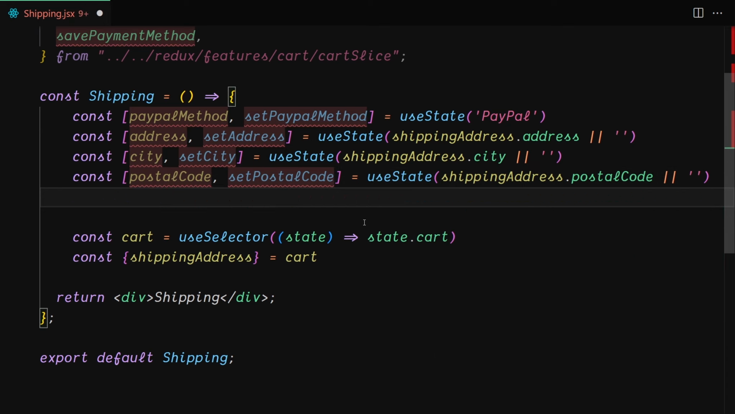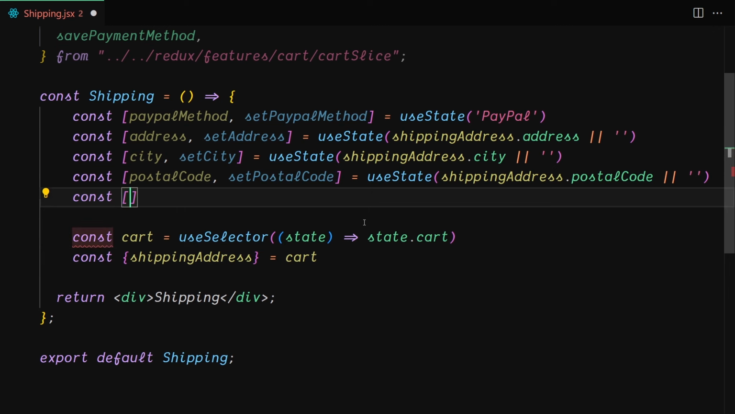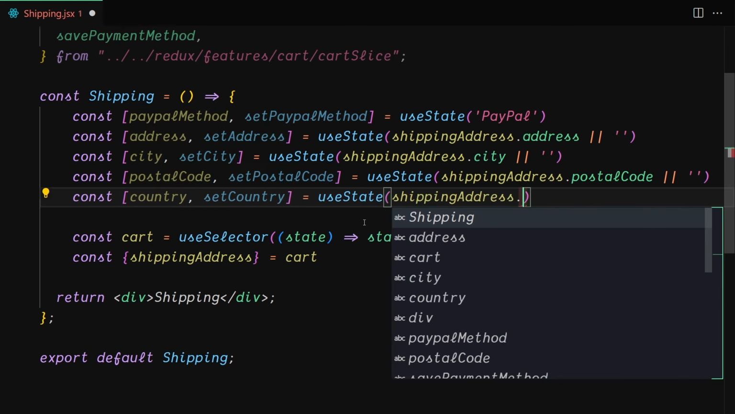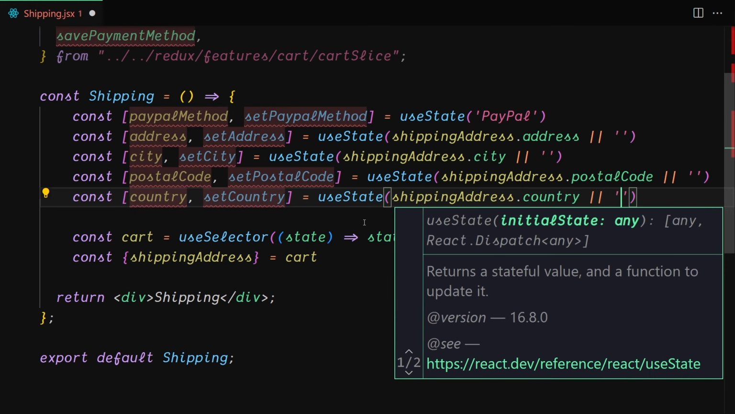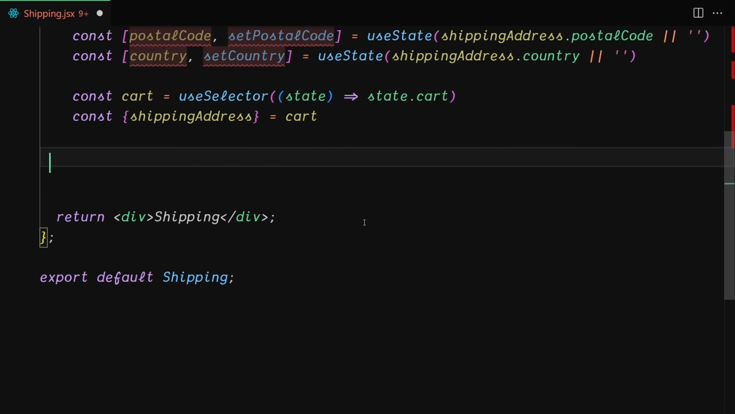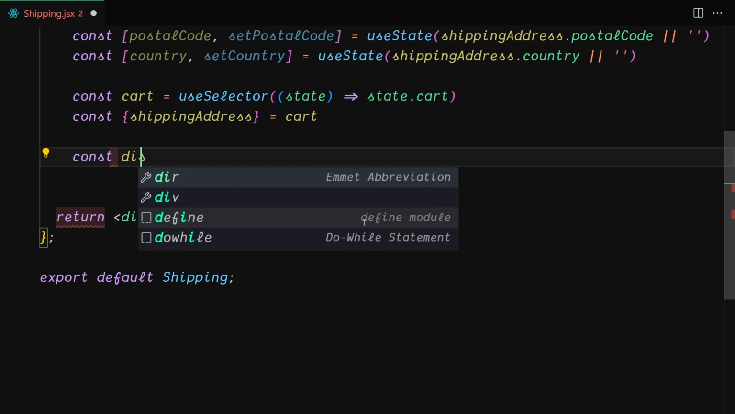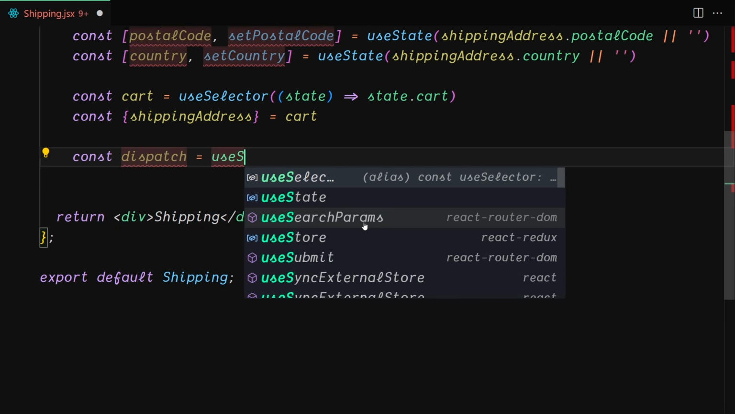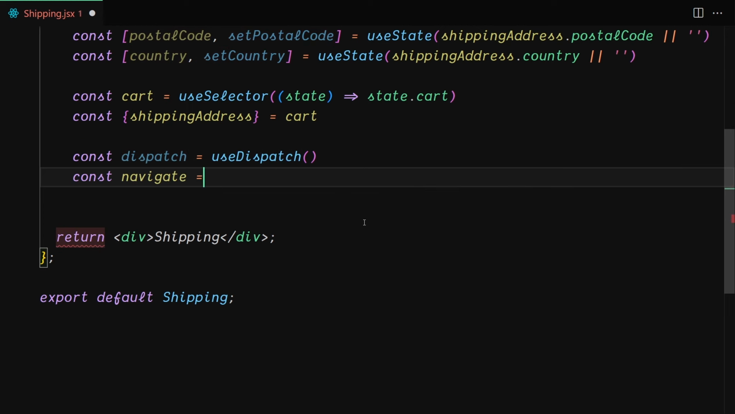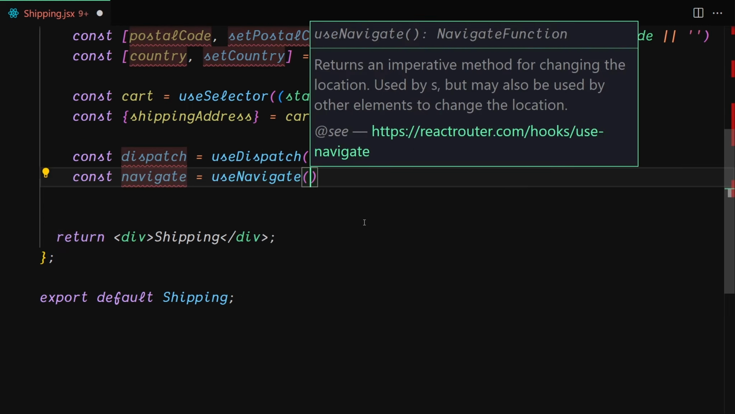And let's create one for the country. So I'm going to write const country, and setCountry, and it will now equal useState, and here we specify the shippingAddress and then the country if we have one. If not, then we just set that to an empty string. And now underneath all of that we just have to use our dispatch and navigate right here. So let's execute that: dispatch will come from useDispatch, which we are already grabbing, and also navigate will equal useNavigate right here, and execute that.